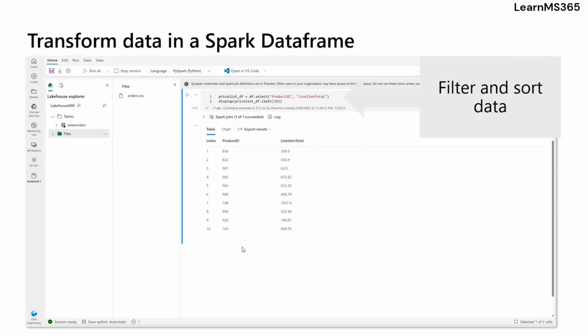Okay, and you can use the methods of the data frame class to filter, sort, group, and otherwise manipulate the data it contains. Okay, so for example, here the code which is given here, it uses the select method to retrieve the product ID and the line item total column, okay, from the df data frame containing product data.